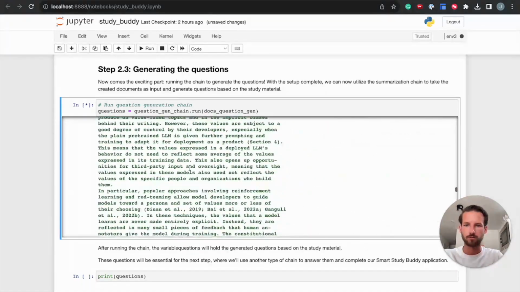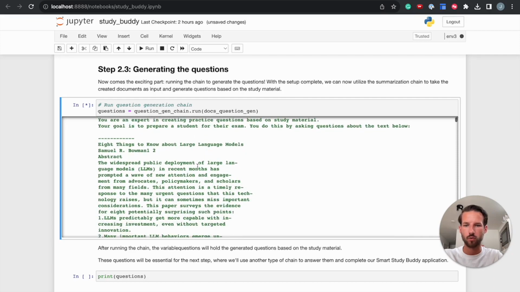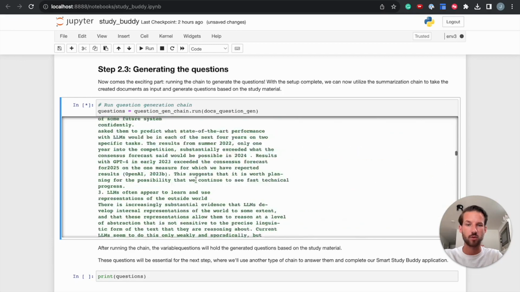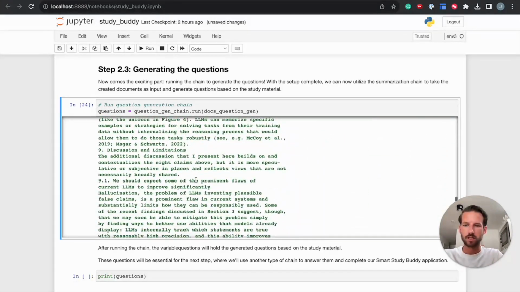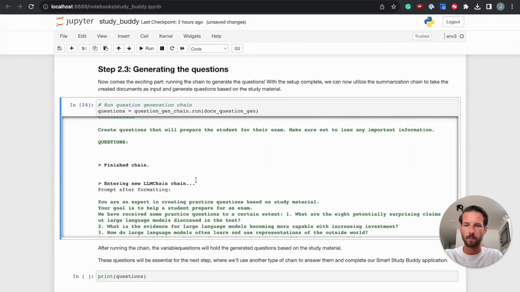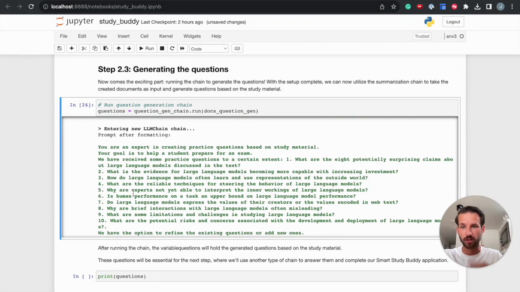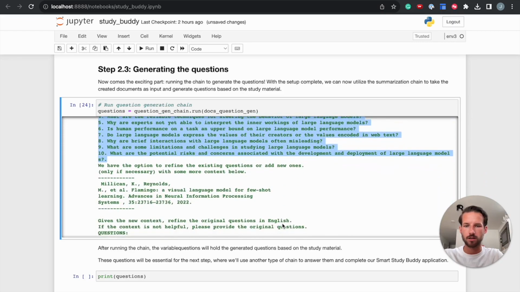This will run the prompt. So here you can see the prompt we created with the first chunk, which is quite large because we used a chunk size of 10,000. And then we need to scroll all the way down. And this is where the second prompt comes in. So here you can see that these are the generated questions. And it has some more information from the second chunk.